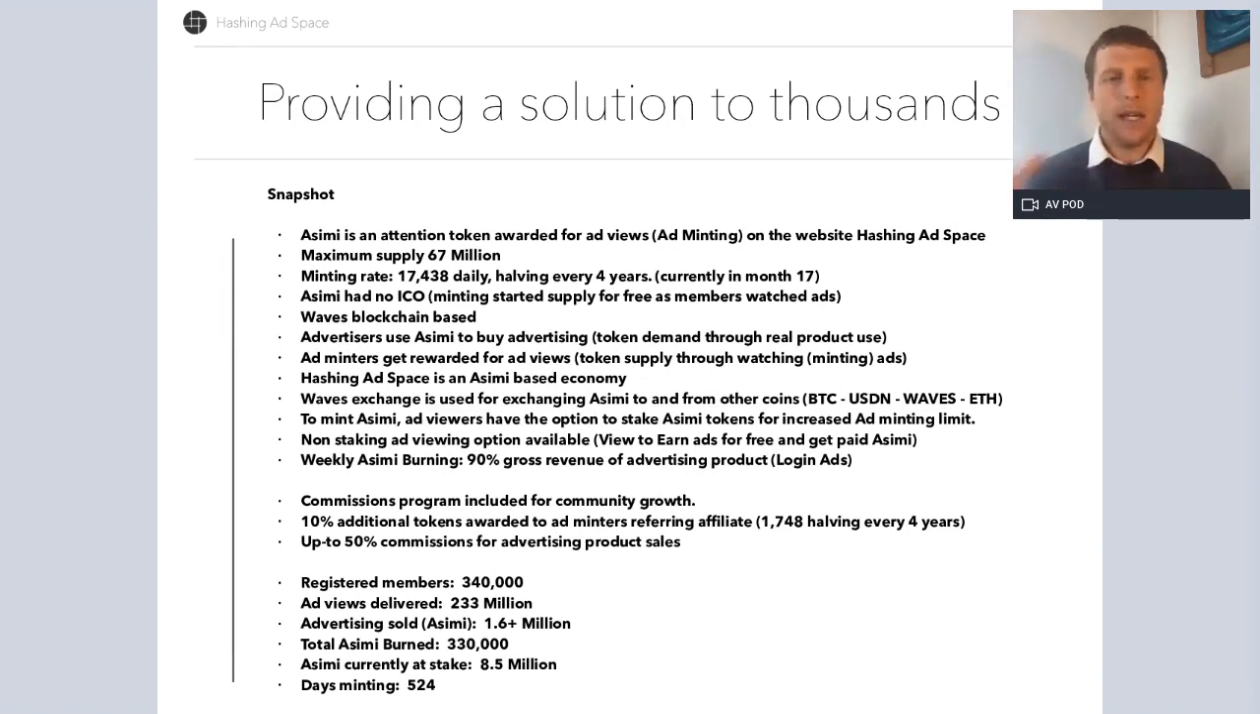So far, if I just give you a bit of a snapshot, if you're new to hashing ad space and you're thinking, okay, I really don't understand what's even going on here. The goal is to provide a solution to thousands of people, okay? That's the goal. Whether you want to earn or advertise or promote, it doesn't matter. It's our goal to help you do whatever it is that you want to do in hashing ad space. And so at this time, what we're looking at is a snapshot of the concept and how it works. So Asimi is an attention token. So what that means is it's awarded for people's attention to view ads. Okay, and they view ads on hashing ad space, as you know.